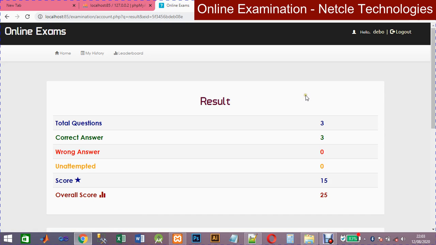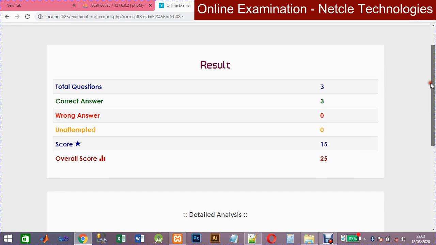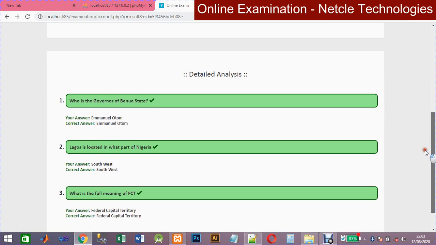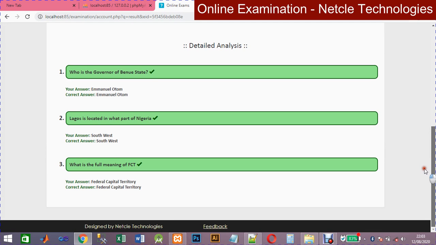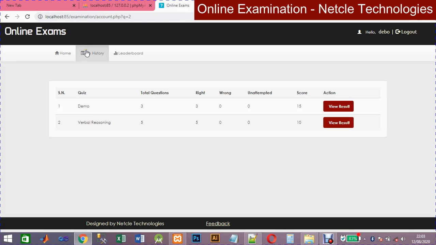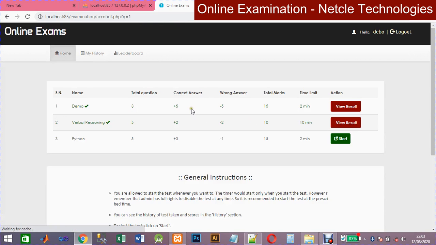Okay, so $25, which is 5 marks per question. This is my detailed analysis of what I've been able to do. Okay, so I have this. I've answered the demo exams and I've answered the verbal reasoning exams.